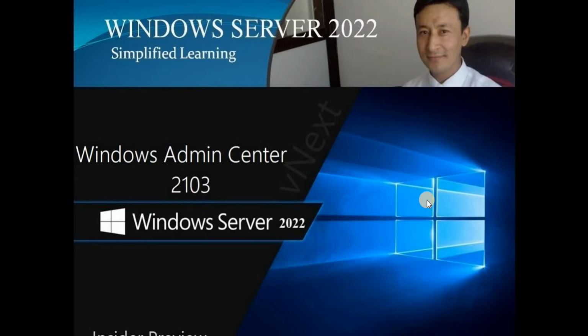Now what you need to understand before you use this Admin Center is that this is neither a role nor a feature that you can find in Server Manager. That means this is a tool. That tool has to be downloaded from Microsoft.com. So we'll have to go to the genuine site and download from there only, and then we are going to continue the installation and the working process of this Windows Admin Center.